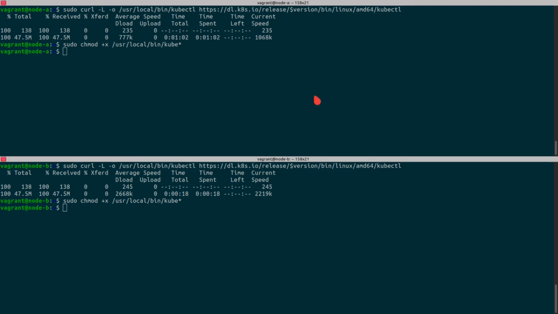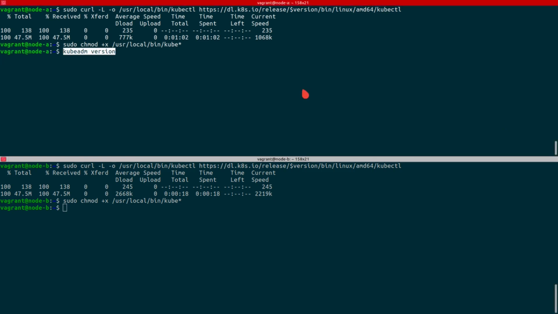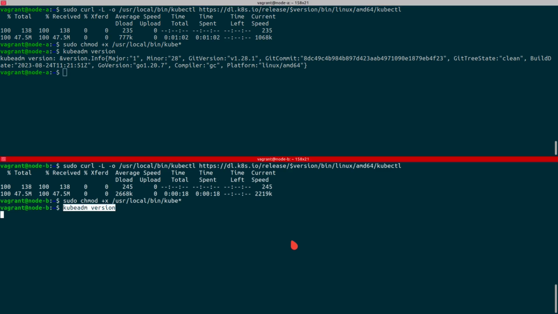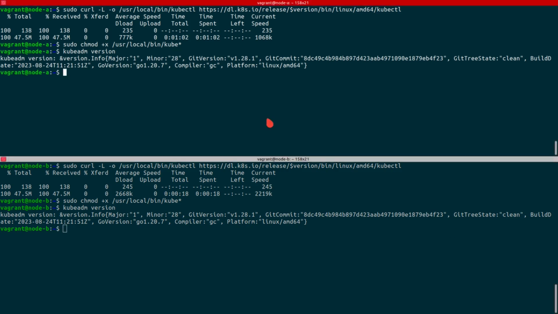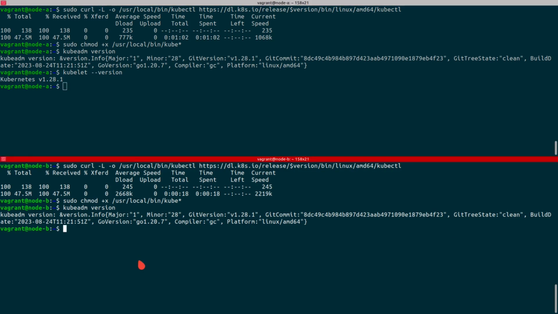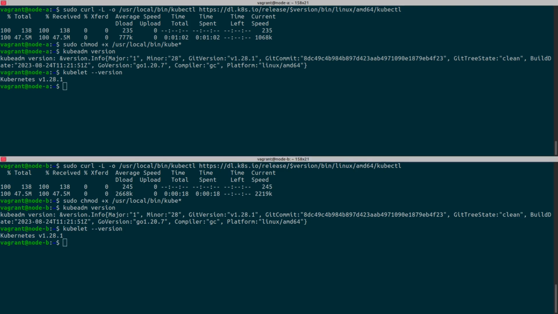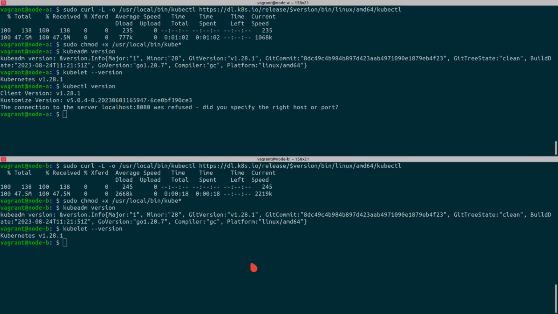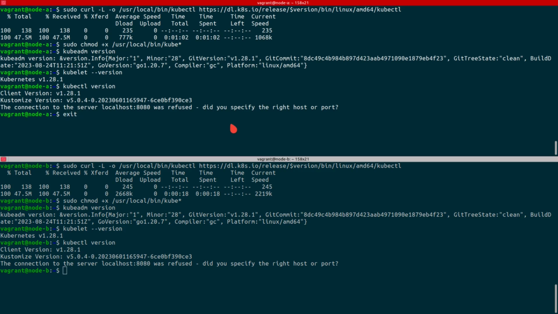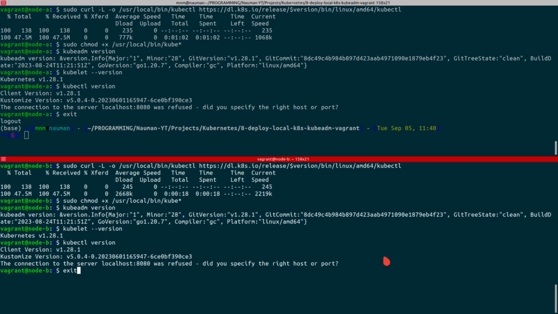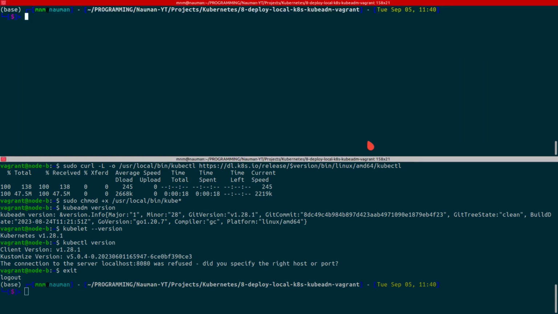Now we'll be checking the versions of each of them. First we'll be checking the kubeadm version. So this is the kubeadm version, which is 1.28.1. Now let's check the kubelet version. It is also giving us 1.28.1. And lastly, let's check the version of kubectl. Okay, so let us now exit to go to our next task. Clear the screen.